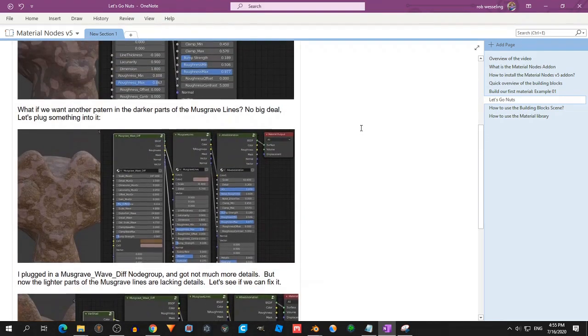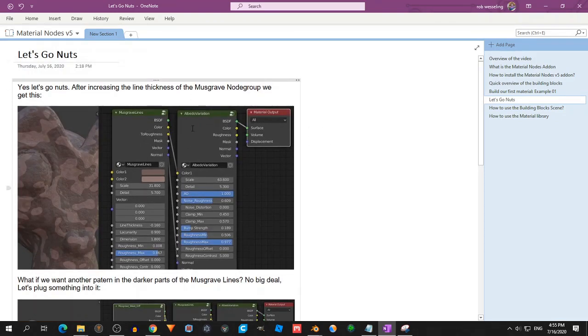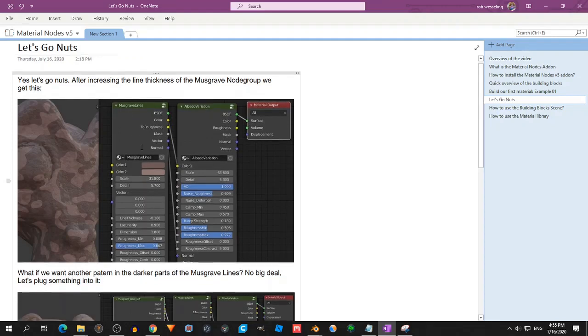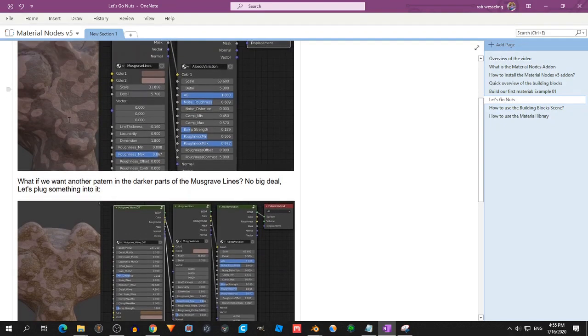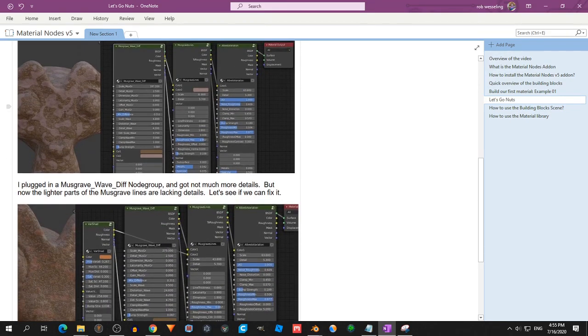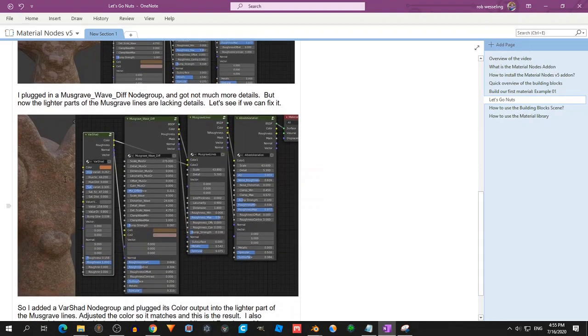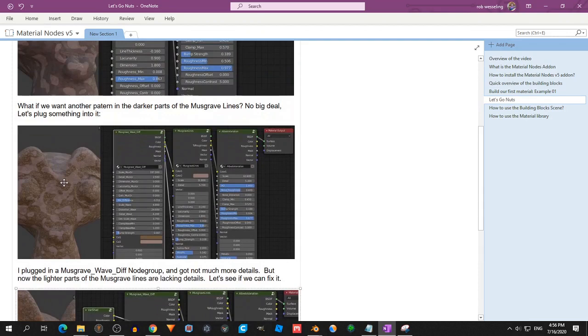Yeah, and then you can go on and on. For example, you have the Musgrave node Albedo variation. I plug in the Musgrave lines. So, and then yeah, that's this one. And then I think the darker parts are a bit boring. I want to have some variation there. But then the lighter parts are a bit off. You could also use a bit of variation. And I plug that node group into the lighter parts over here, and then you get a material like that. And yeah, you can go on like that.